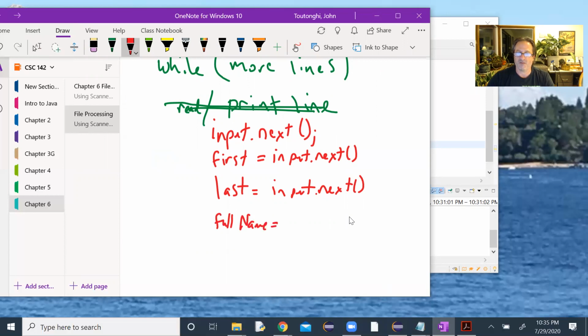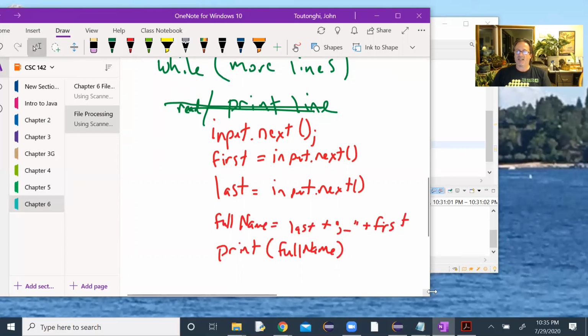It might be a little more complete. It's going to be last plus a comma and a space, and then plus first. And then we can print full name. So this logic, the safest bet is really to do this on paper, especially if your data is complicated.